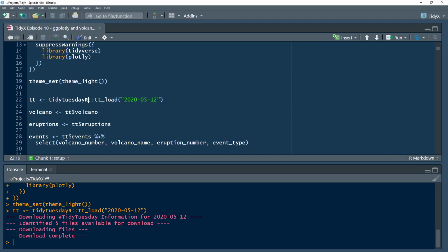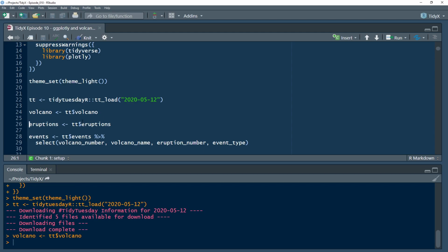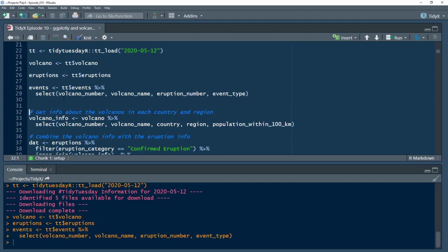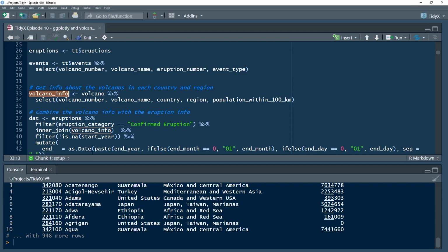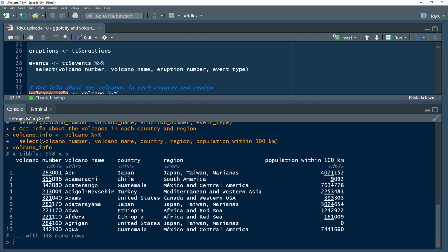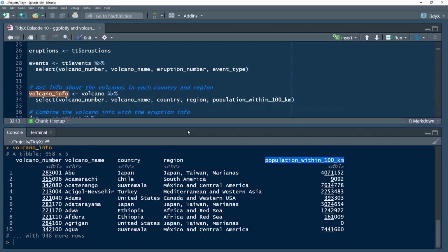Yep. All right. So we downloaded the data. We loaded our packages. We loaded the data in. We've got the volcano data. We've got the eruptions data, and we've got the events data, of which we only need a few of the columns there that are necessary. And same thing with the volcano data. So we actually create a little subset called volcano info, which gives us some of the meat and potatoes. In particular, we wanted things like country, region, and then the population that is residing within 100 kilometers of the eruption site.